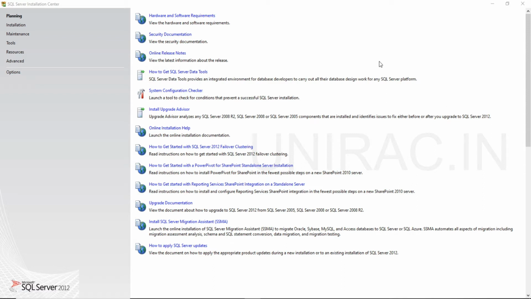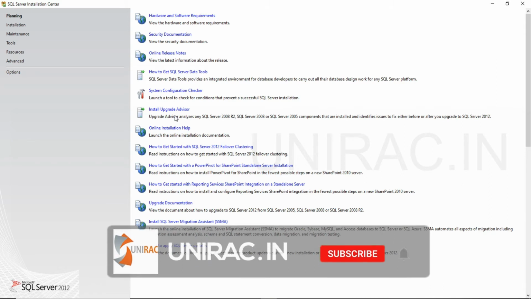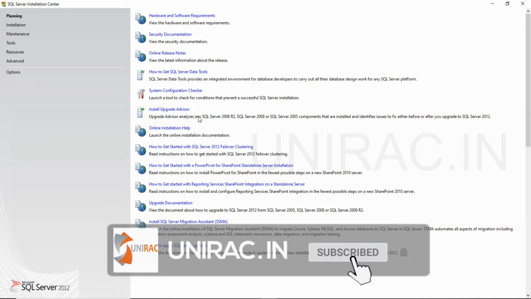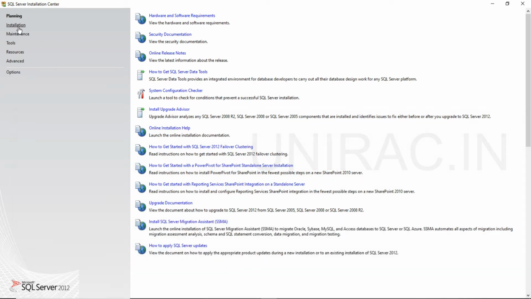You can see the installation center, SQL Server Installation Center. In this, the hardware and software requirements, security documentation, online release notes, how to get SQL Server Data Tools, system configuration checker, install, upgrade advisor. So you have options here, as well as planning, installation, maintenance, tools, resources, advanced, and options.